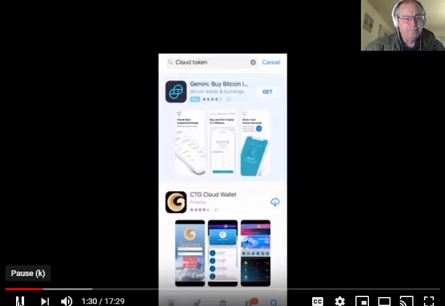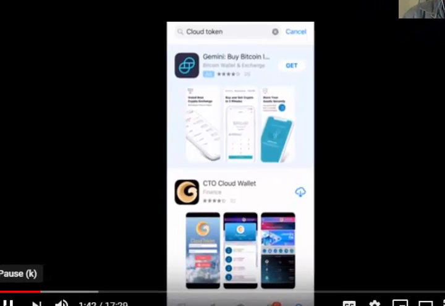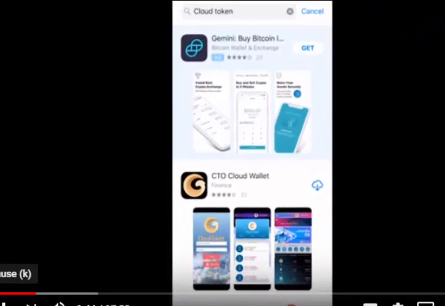Hey guys, this is Ron here, and this is the first of a series of steps that we're going to take to download the Cloud Token wallet directly to your smartphone device. Depending on whether you've got an iPhone or Android device, there will be a button somewhere near this video. You can click that button and it will take you over to either the Google Play Store or the Apple App Store. Personally, I've got an iPhone and I'm using the Apple App Store.